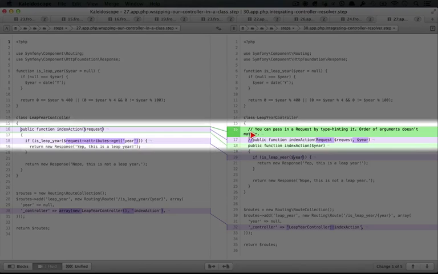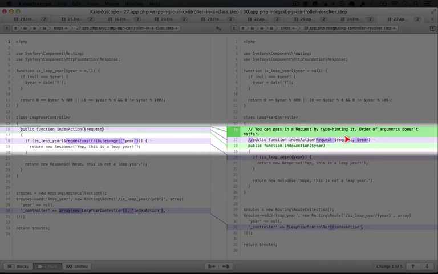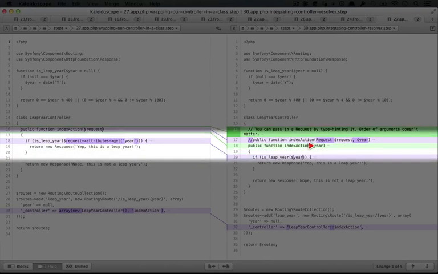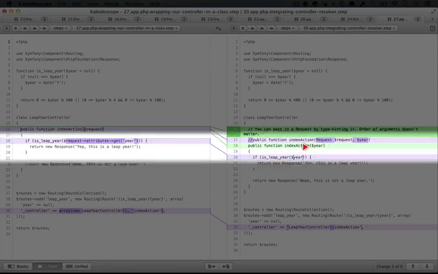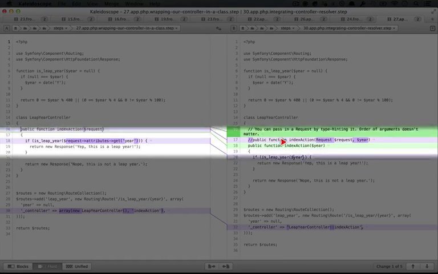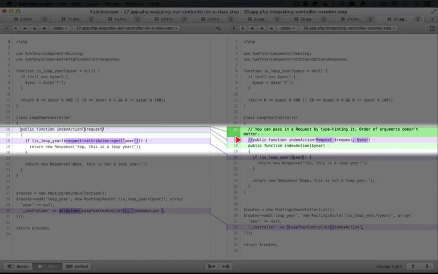But with the controller resolver, all of the arguments get passed as parameters. So we can use year, for example. So that means we no longer need the request variable. We simply check is leap year on that year. Now if we wanted, we could grab the request to use inside of our controller function. And this is how we do it right here in this commented out section.